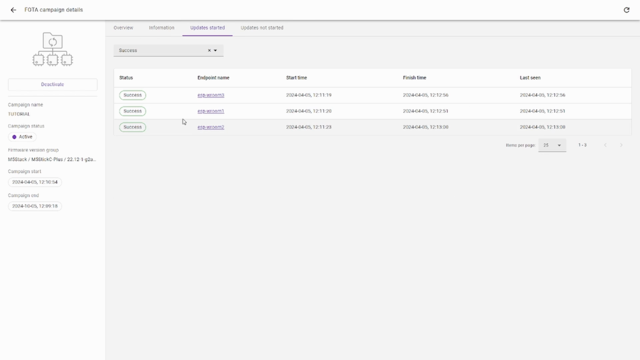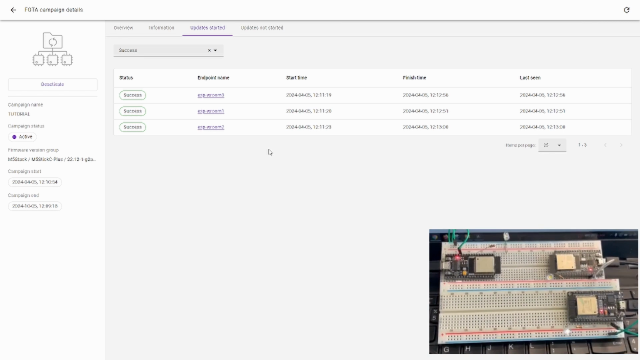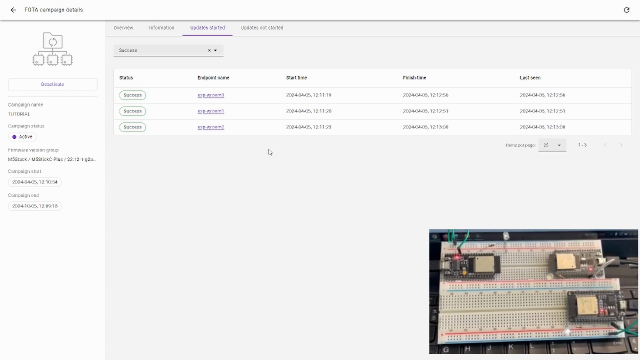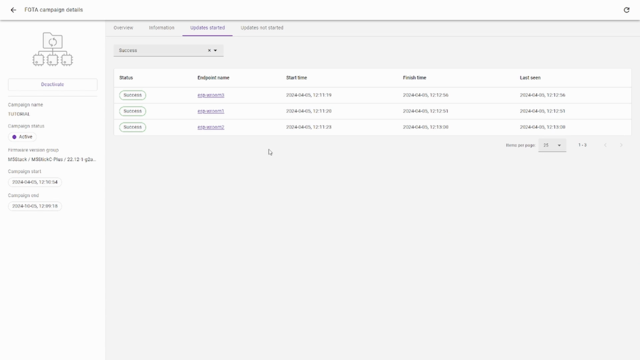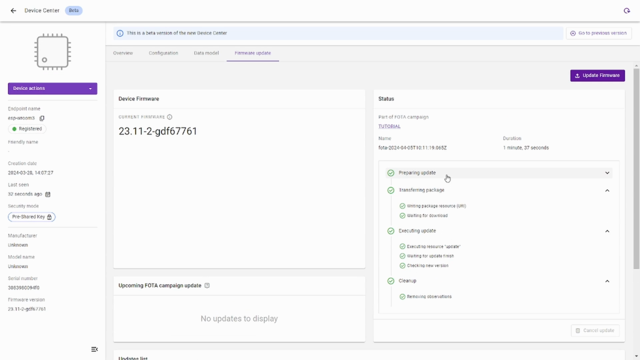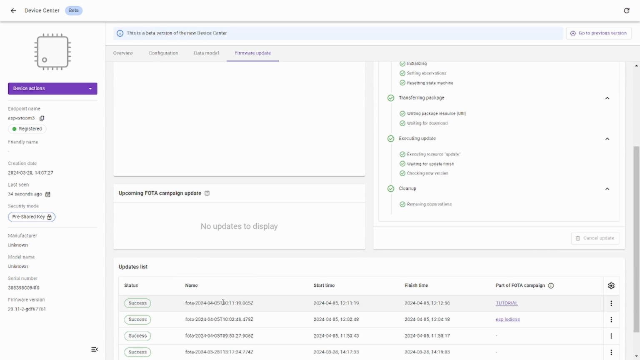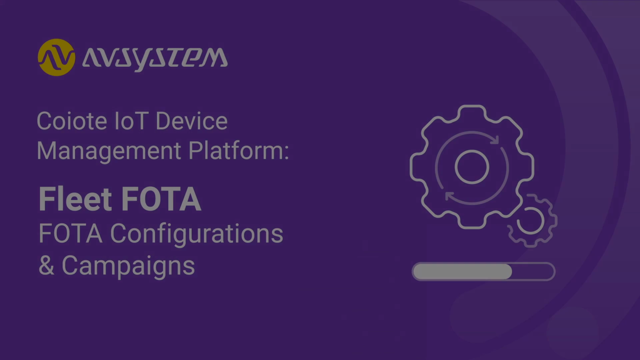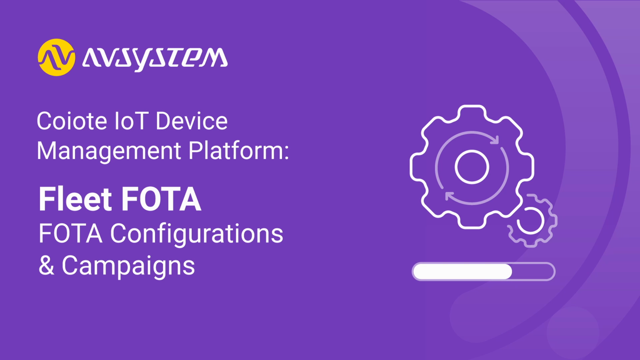After a while, all 3 devices succeeded the process. Look at the demo where you can see 3 diodes blinking separately. It means that every device was updated. Now, click one of the devices and go to the firmware update tab, where you can see that every step was succeeded. And that's all for the Fleet FOTA. Thanks for watching and see you in the next video.